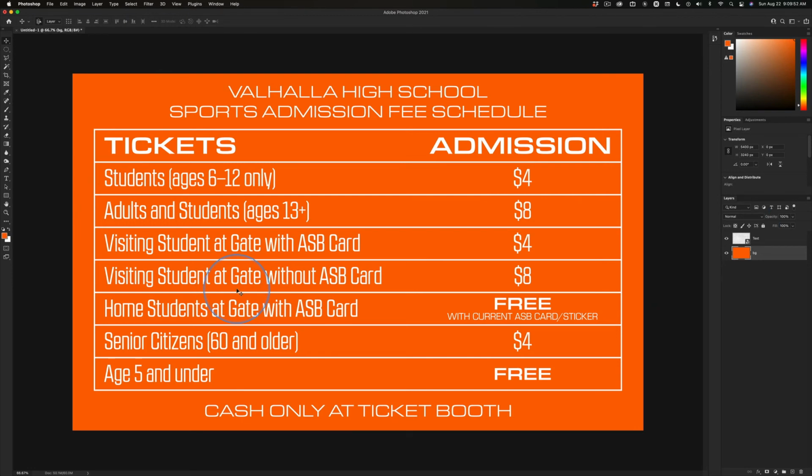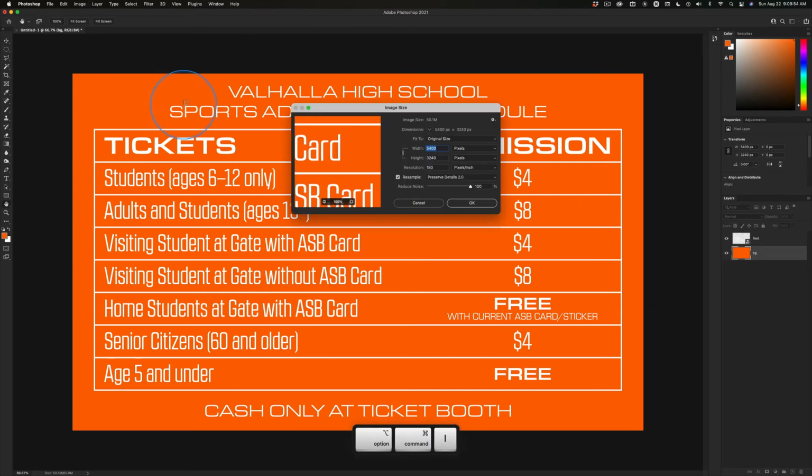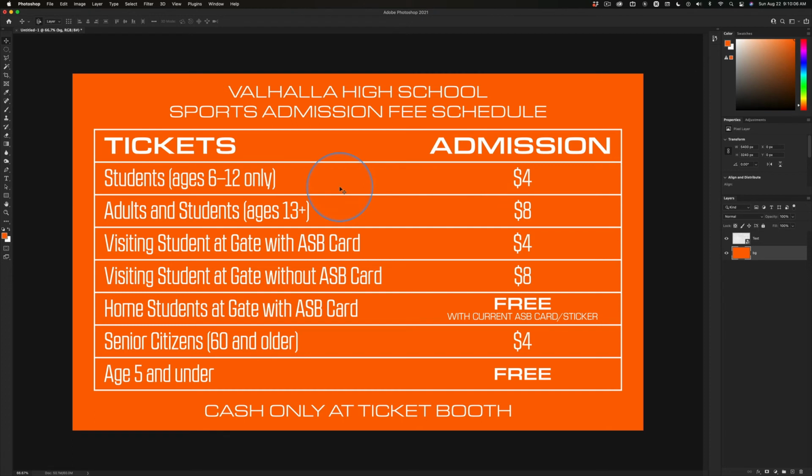You are not working this size. My image size, look at this, 5400 by 3240 at 180. See, I didn't remember that second number, so it's good I didn't guess. And I'm going to hit cancel. So you're working from an Illustrator.